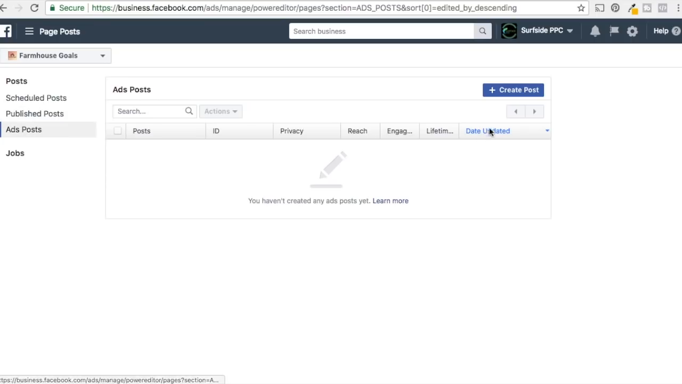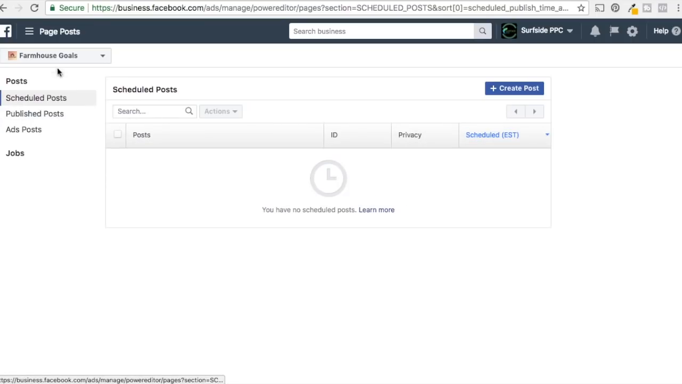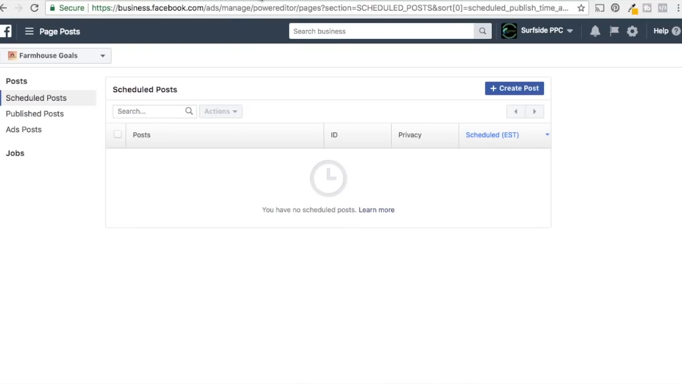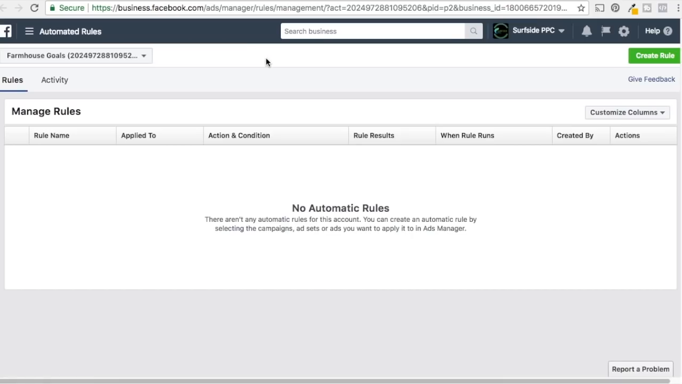If you want to create ads posts here, it makes sense. You can schedule posts through here. Sometimes it works a little bit better if you have something just for Facebook and you want to see what it looks like. So that's what page posts is. You can manage everything, look at your published posts and make them into ads posts. We don't use this too often because, like I said, we don't like promoted posts as much, and we just use Hootsuite to manage all of our social media.